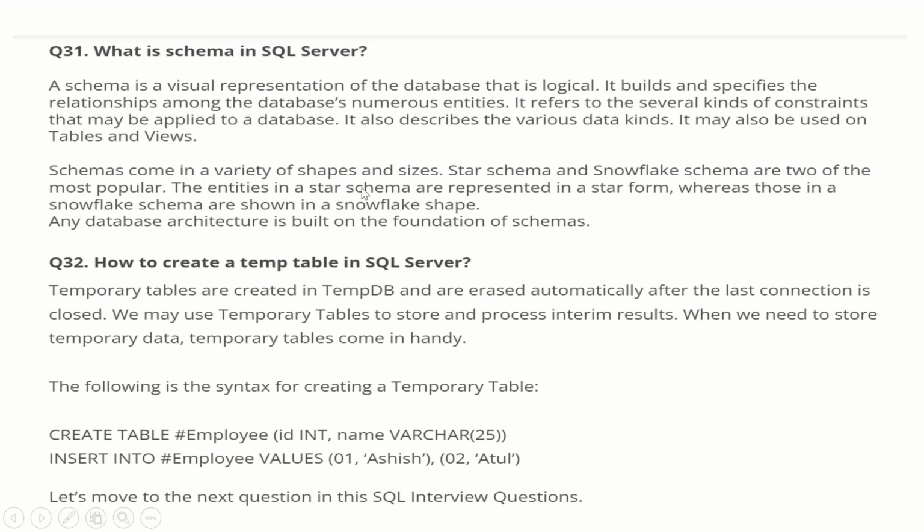Schemas come in a variety of shapes and sizes. Star schema and snowflake schema are two of the most popular types of schemas. The entities in a star schema are represented in star format, whereas those in a snowflake schema are shown in a snowflake shape, that is, the dimensions are exploded at the node of the dimensions. So any database architecture is built on the foundation of schema.